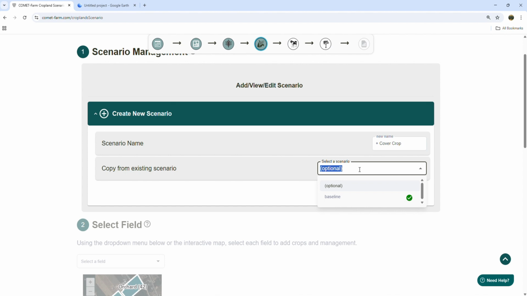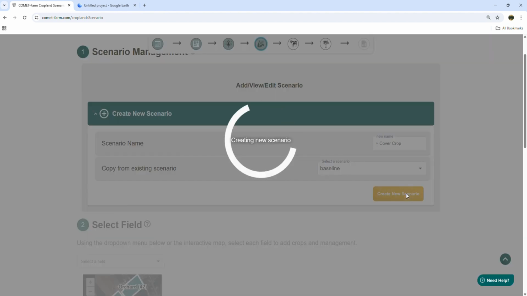Now, this is another huge opportunity for a shortcut. If you are only changing one or two aspects of your management, for example, adjusting your tillage, your fertilizer rates, things like adding a cover crop, I highly recommend copying your baseline over and then editing that baseline versus having to recreate your entire management from scratch. So in this case, I am going to go ahead and hit Copy from Baseline. When I hit Create New Scenario, that baseline will be copied over. It'll take just a minute to create that new scenario.